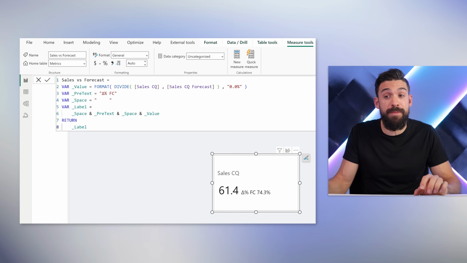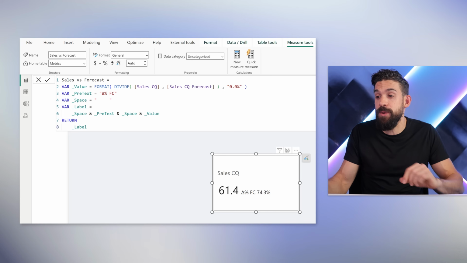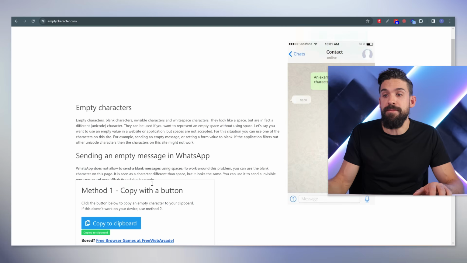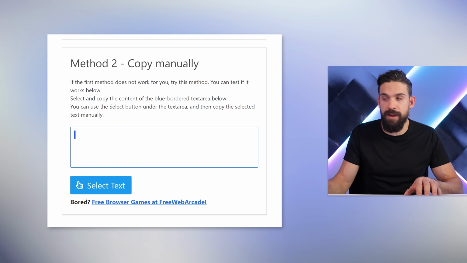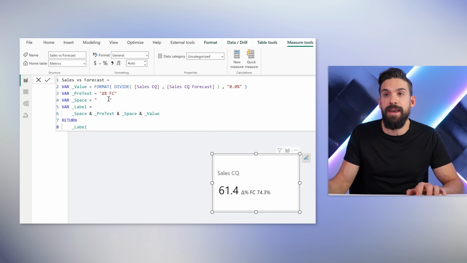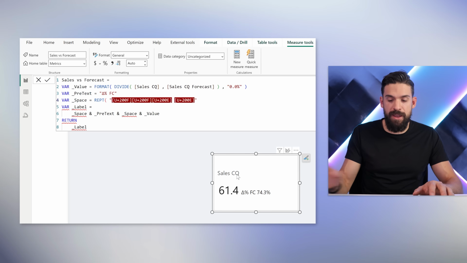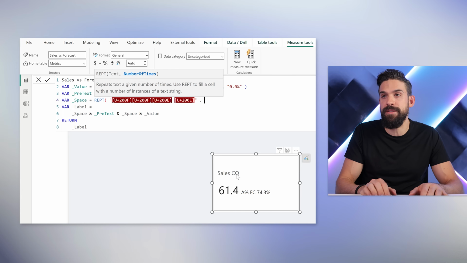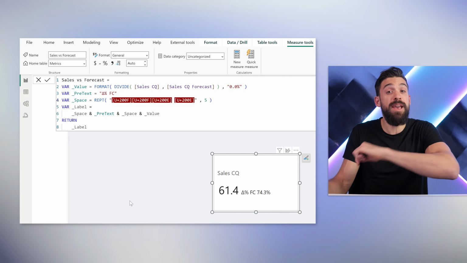Now, to prevent that from happening, we need a space-like character that doesn't get removed, which we can get from emptycharacter.com. So I'm going to go to that website, copy it from here, and then go back. And then here where we have these spaces, I'm just going to paste what I just copied. All right, now maybe we also want to use a REPT function if we want to repeat that space character multiple times, let's say 5 times. All right, and let's see how that looks.